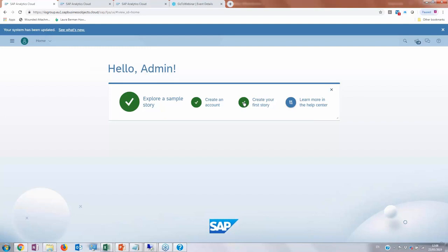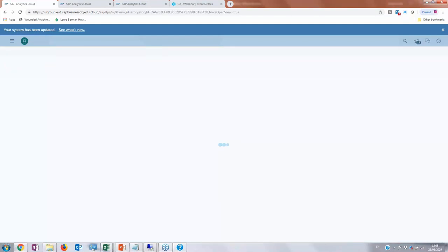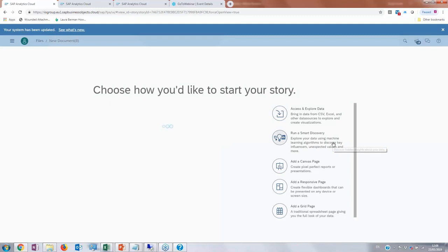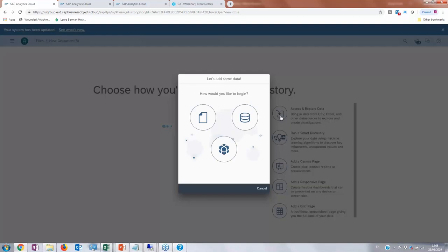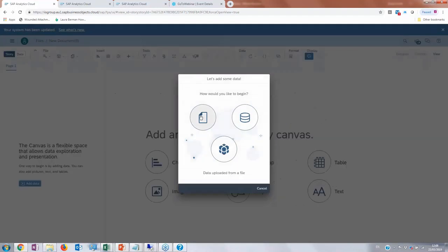Once I do that, you're presented with a series of options, and the first one that I'm going to look at here is to access and explore data, and it gives me a number of options here. I can upload data from a file, I can connect to an existing data source, or for any data source that I've created within SAP Analytics Cloud, or I can acquire data from an existing data model.